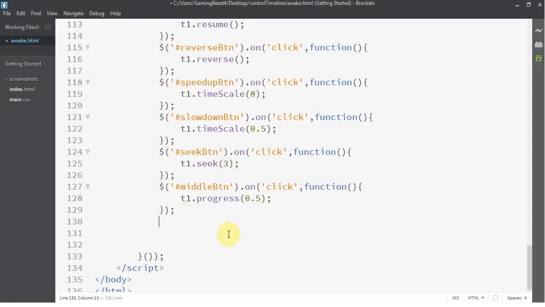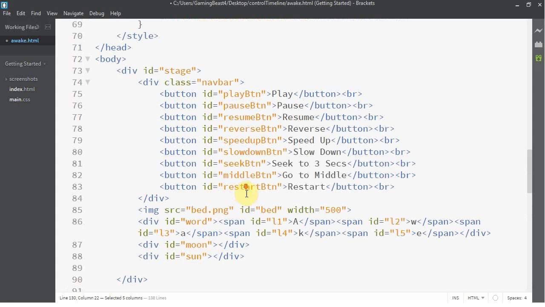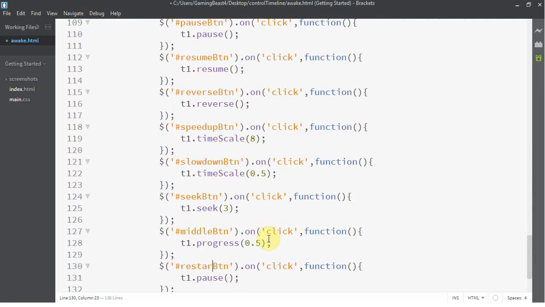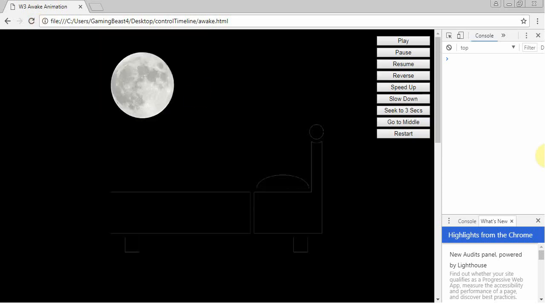And I'm just going to throw in the last one here. This one's going to be, what is it? Restart. So restart button, and we're going to say restart. All right, so let's take a look. So play, pause, resume, got it, reverse, resume, play, right, sweet.